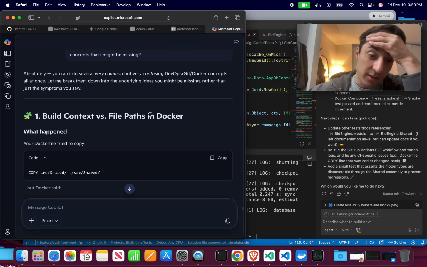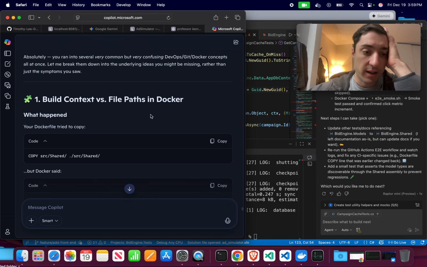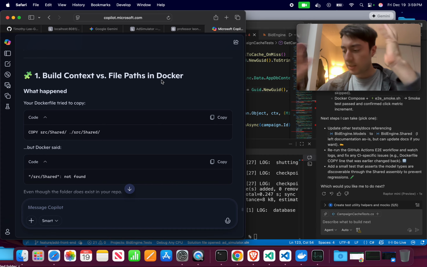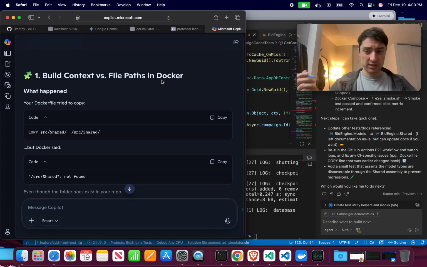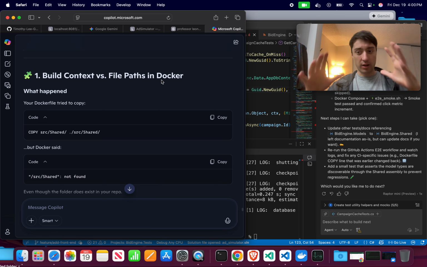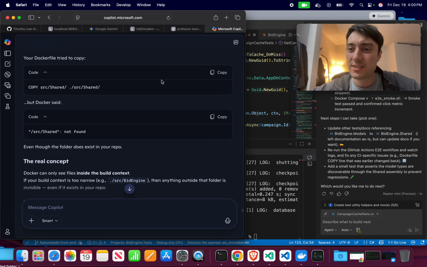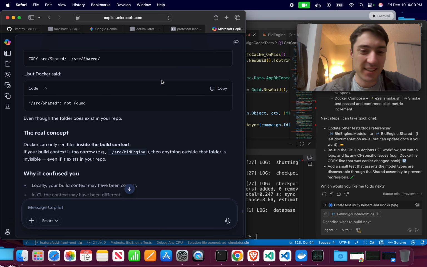Build context versus file path in Docker. I think at this point I'm just going to write these down, and we're going to do that in the next video, because right now I need to take a little bit of a break. I'll probably make breakfast and have something to eat.